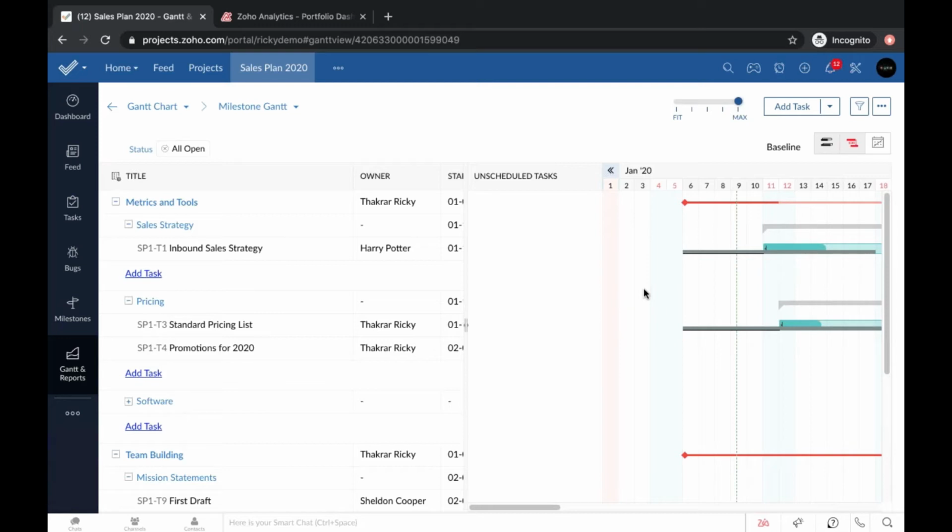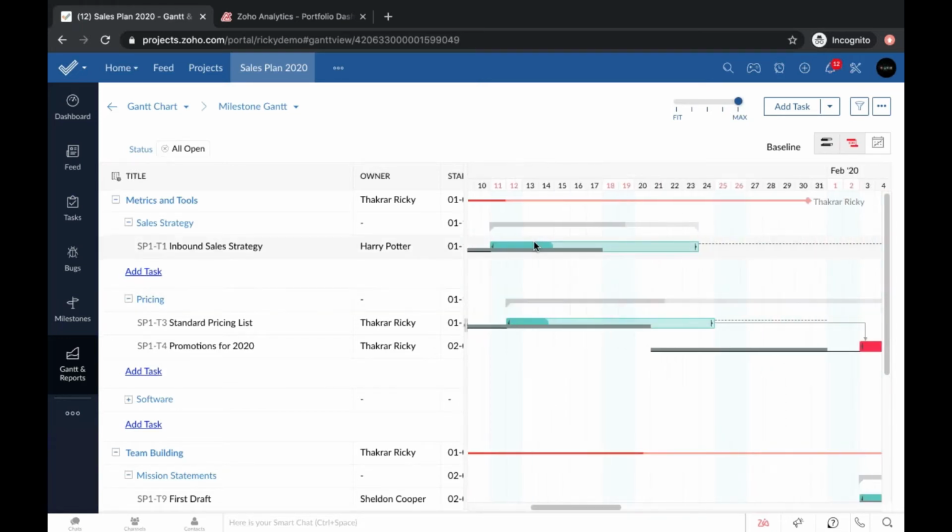You literally have to just pick up a task and roll it with the dragging your mouse. So I'm going to grab this task, and that's it, right? I moved it 3 days to the right. It's as simple as that.